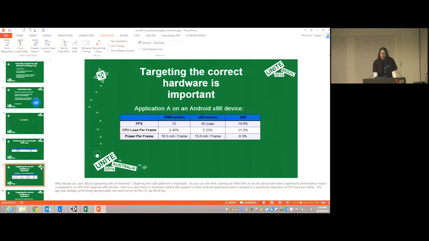So why do we care about this? What happens to the ARM APKs that are out there right now? They will still run on all the X86 tablets, so there's not an issue with that. But they go through a recompilation method before they're launched, and you're not going to get optimal performance.